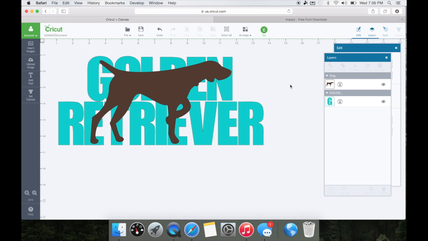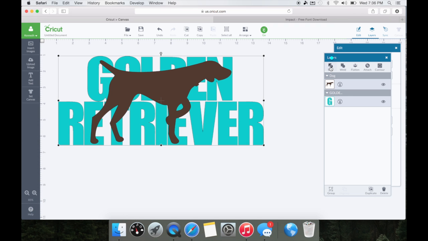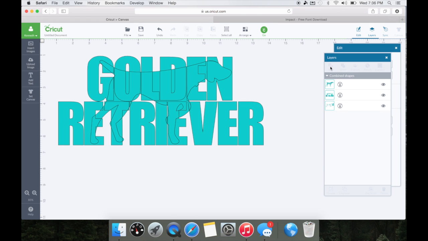Now we're going to use the slice feature. So you want to make sure your dog is on top of your letters or whatever image you're working with. You're going to select that image. You're going to hit your shift key and select your font or your text. And you're going to hit the slice button. You're going to see everything change to the background color, which in this case is this teal blue.